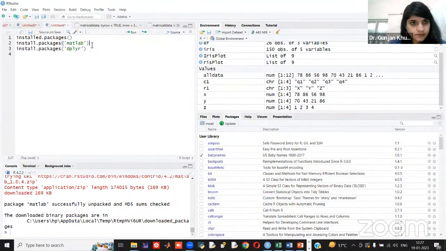So I just run install.packages. That's it. And MATLAB also. You have to write MATLAB. Okay. Actually, I am working from my car, so sorry.